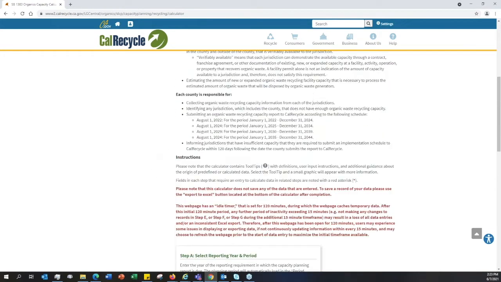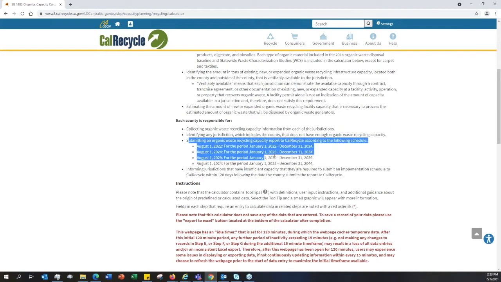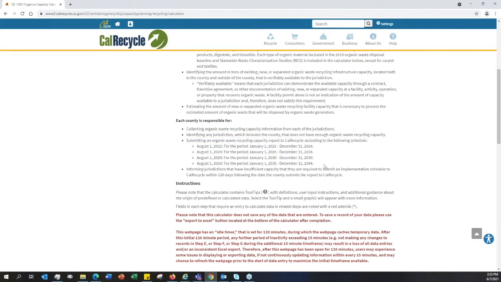Once again, up here at the top, there's some of the background. A layout of the planning capacity requirements and what needs to be planned for which year is available right there.